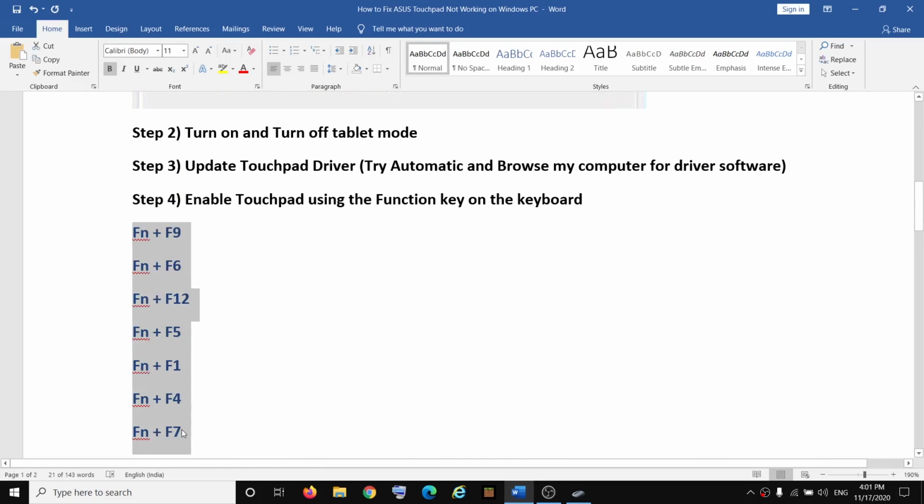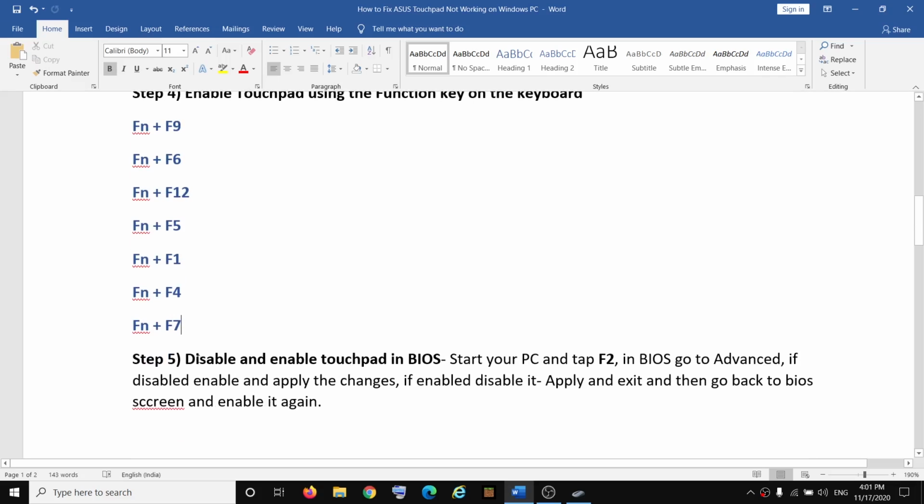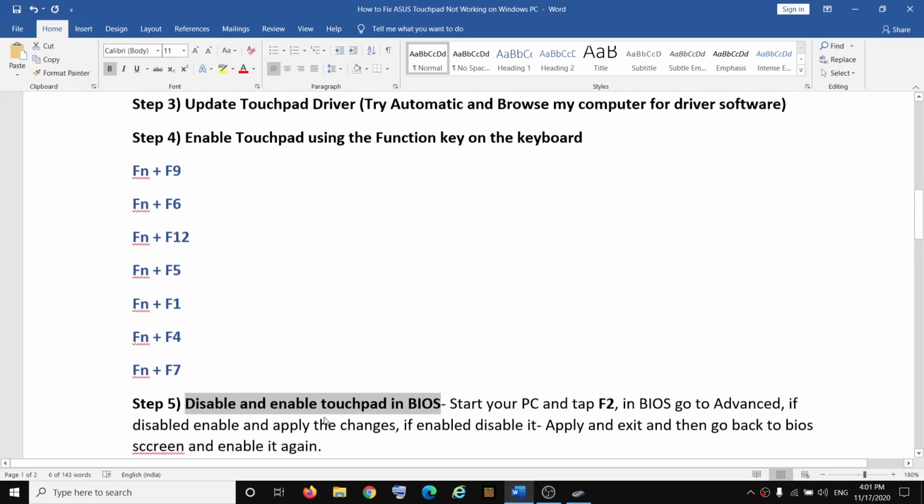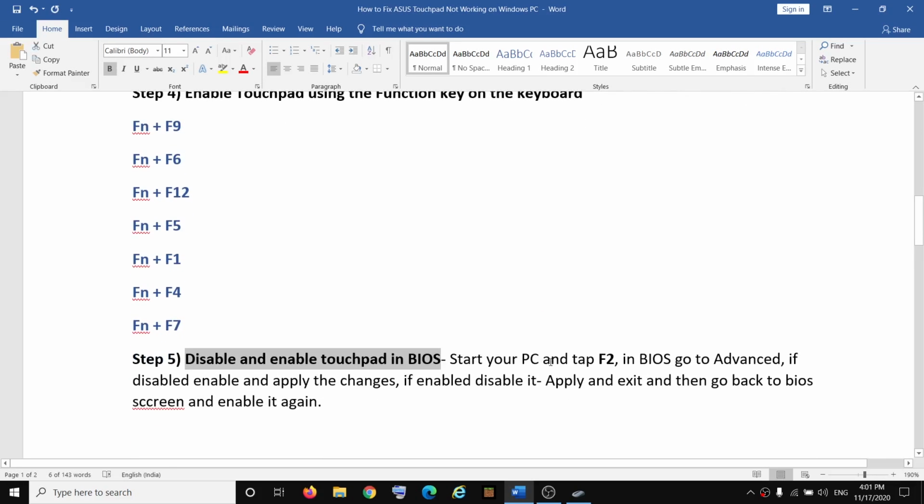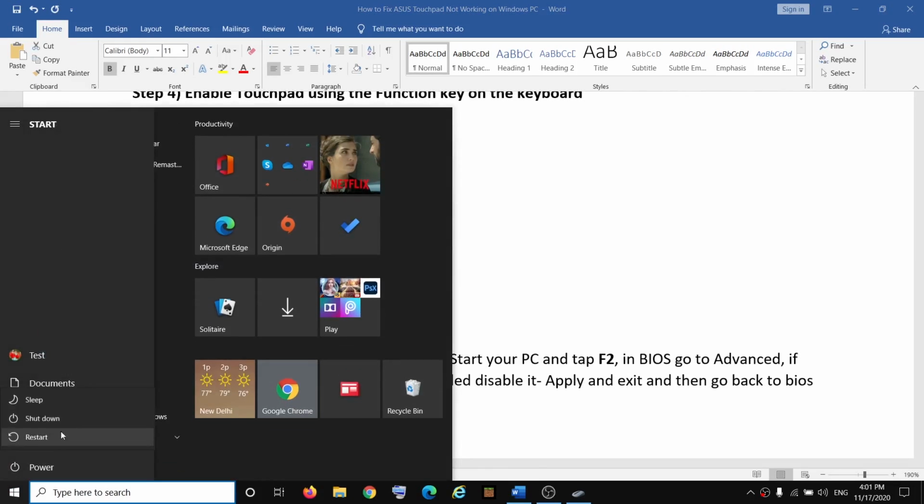So one of these might work. Try using the function key to enable or disable the touchpad. The next step is to disable and enable the touchpad in BIOS. If the computer is on, go ahead and shut down your computer first.